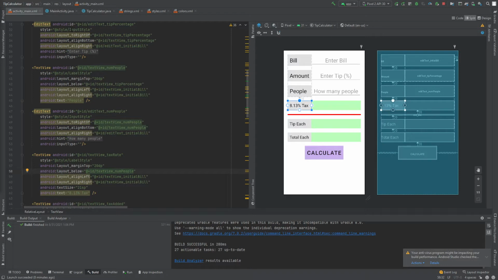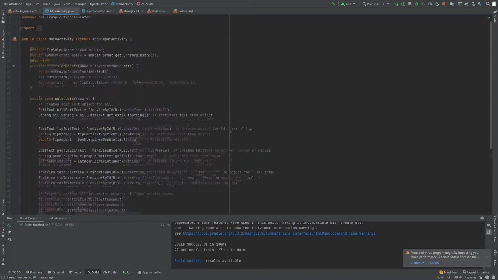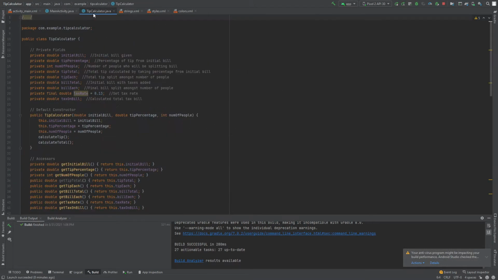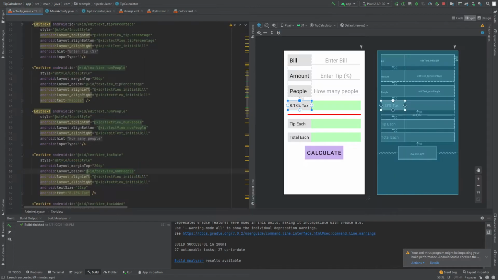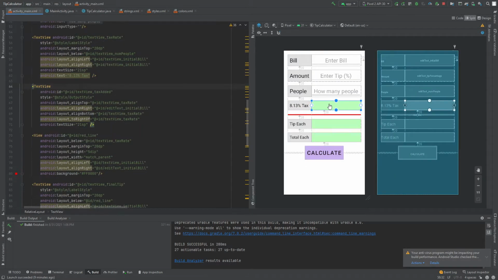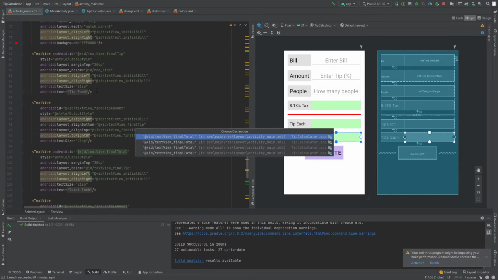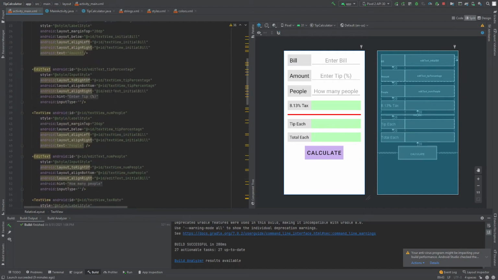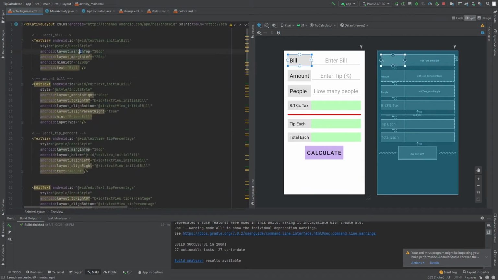The purpose of this Android Studio app is a tip calculator, which allows the user to input values such as the initial bill, the percentage amount, and the number of people the bill will be split between, in order to receive data such as the total of tax, the tip that each person will pay, and the total amount each person will pay. Starting off with the main activity.xml, we have an edit text for the bill.